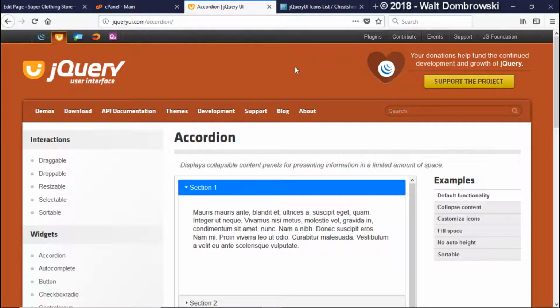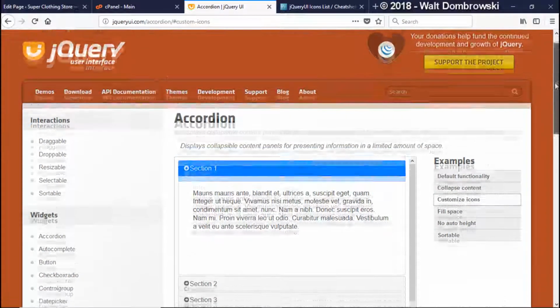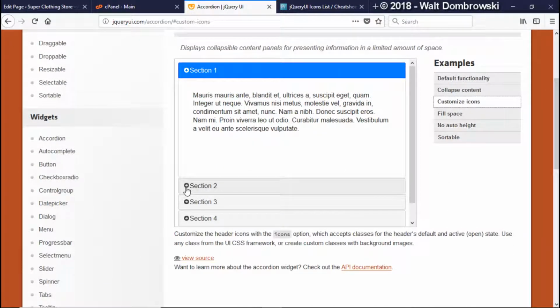Okay, so here we are back at jQueryUI.com on the Accordion section. Now let's go over and customize the icons here. There are different icons, with an arrow pointing down when it's expanded, or an arrow pointing to the right when it's collapsed. Now what you can do is simply click on View Source.